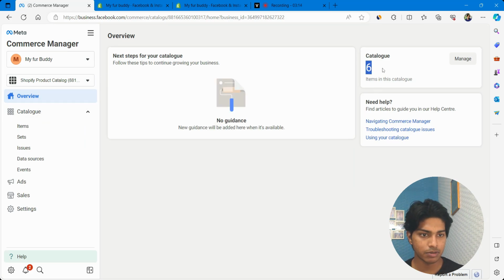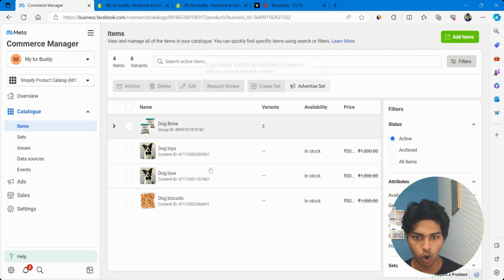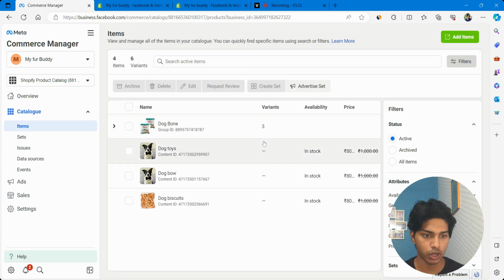There are 6 items in my catalog. When I click on items, I can see all the items. See, the reason why there are 6 items is because all these are 1-1-1, and the dog bone has 3 variants. If I'm not wrong, I created 3 different variants, which is why it's showing me a total of 6 items. 4 items, but 6 variants altogether.